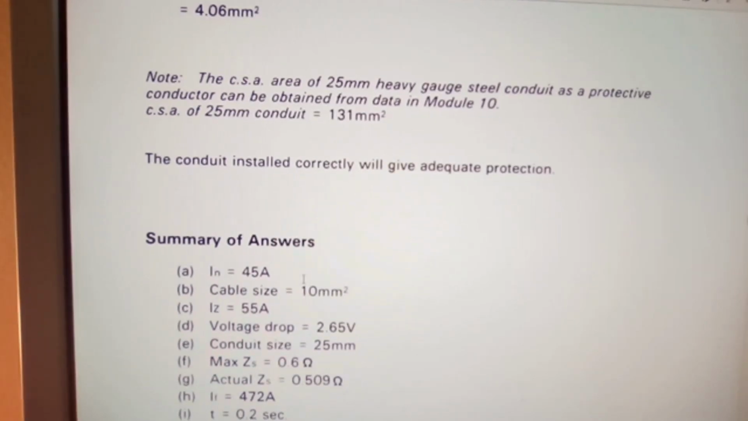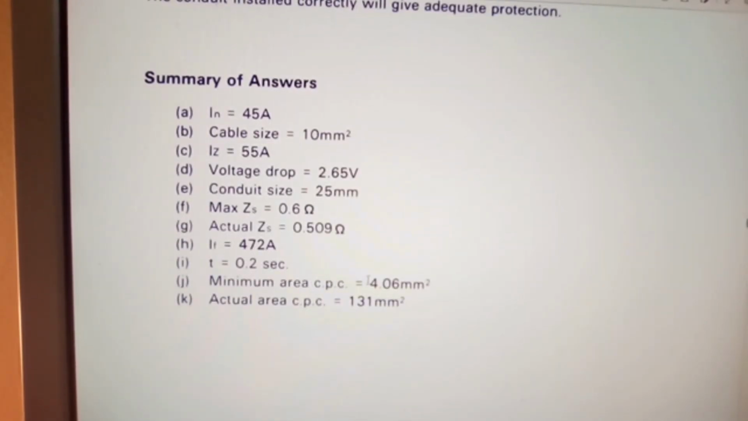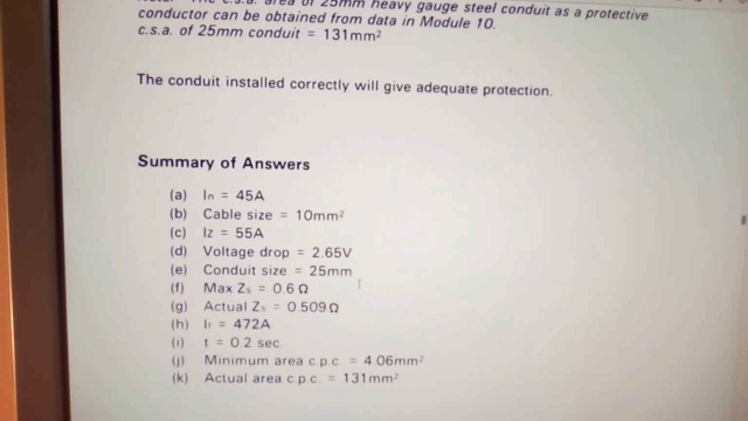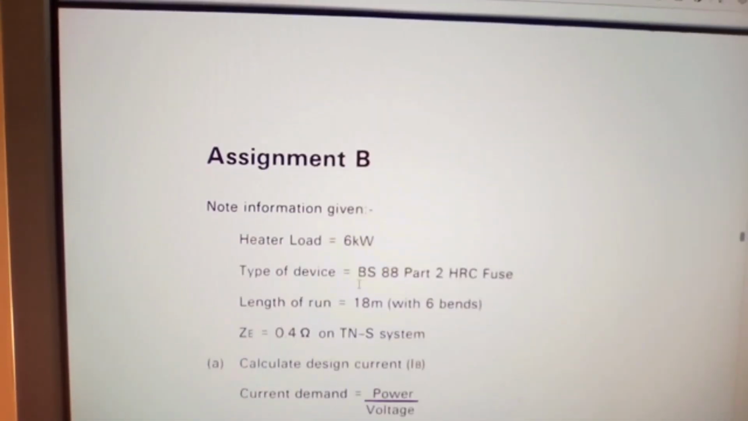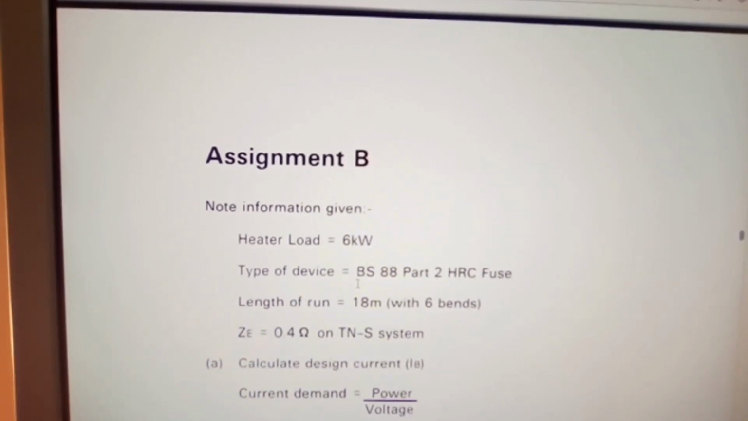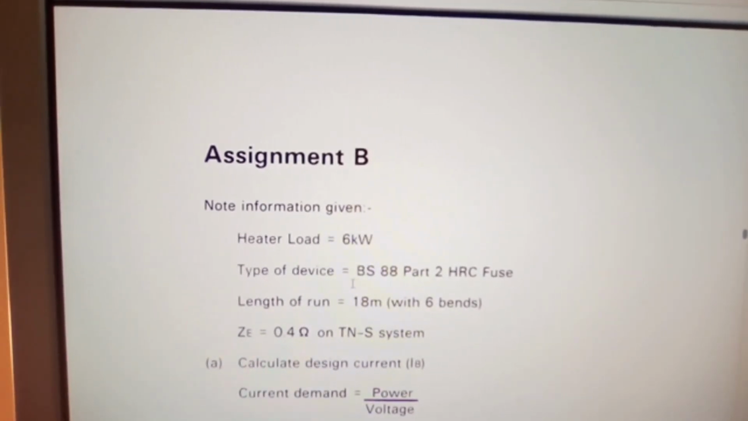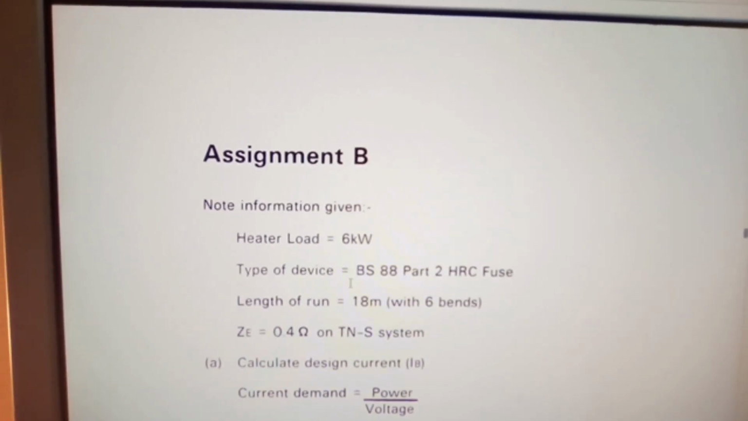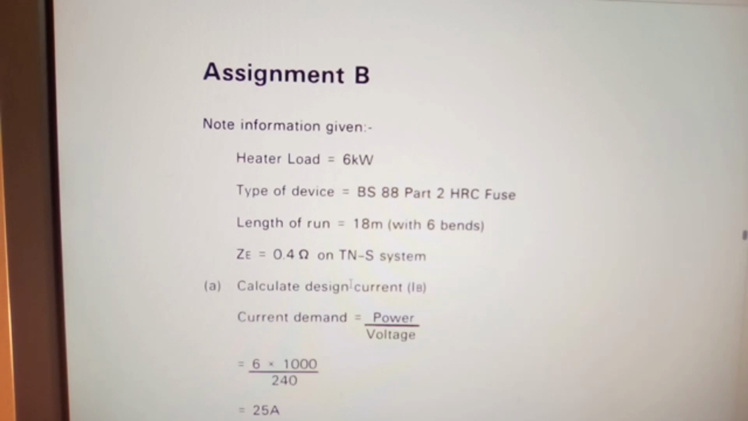Summary of answers. And that will do. Before we go any further, I'm going to stop there for now, and I will continue with this in part 3. Assignment B, no information given, and then you will look at calculating these things for yourselves.